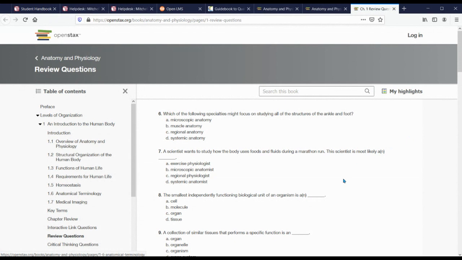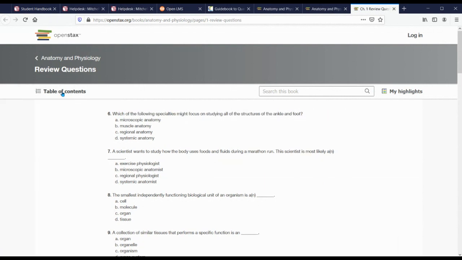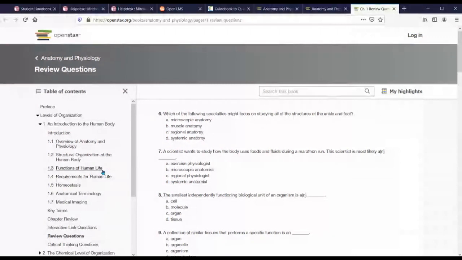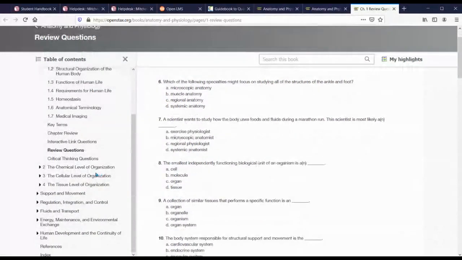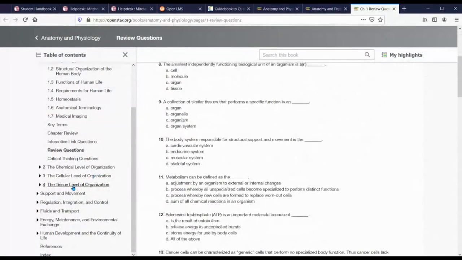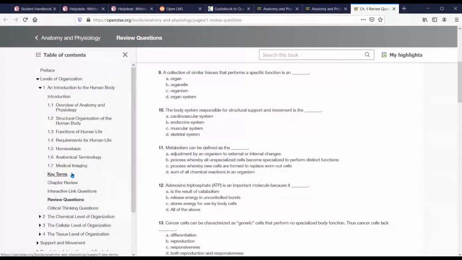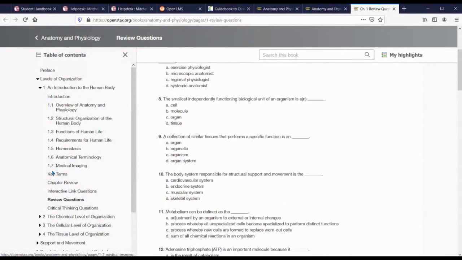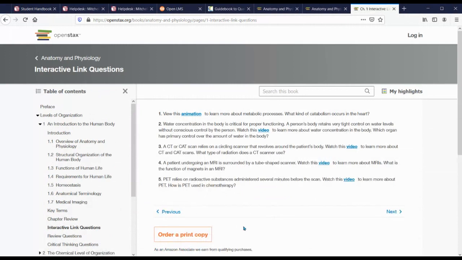They have a chapter review already built in. There's some interactive questions. So there's an interactive link question. So if you'll click that, go to the table of contents on the left, Melissa. Oh, click it one more time. It'll bring it back up, and then scroll down to right above where you have clicked so far. There's an interactive links question right there. There we go.